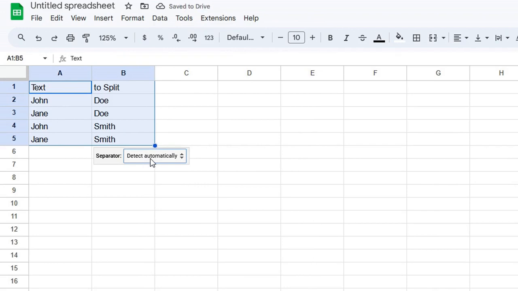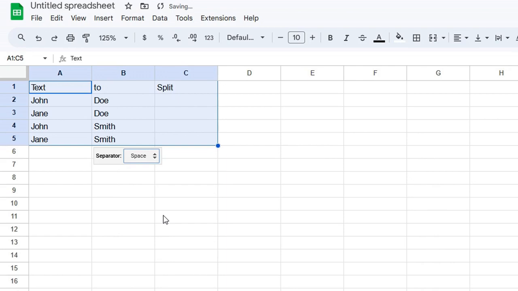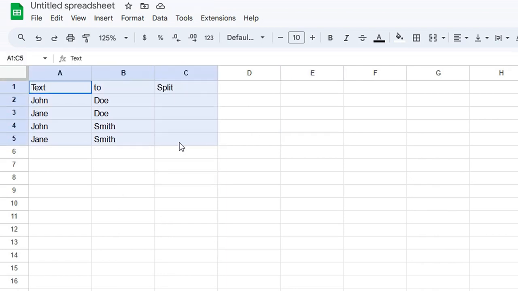It detected the separator automatically. Now we call this the delimiter in formulas. And if it's a comma or a semicolon or a period or a space, you can tell it what to do. Notice if you select it yourself, you'll get a more accurate answer.